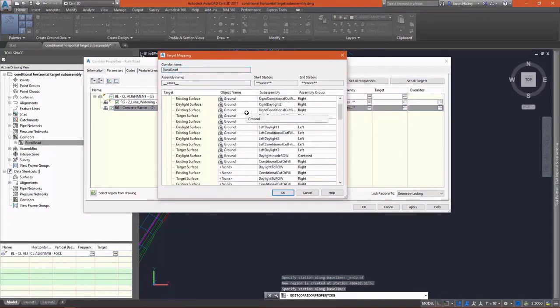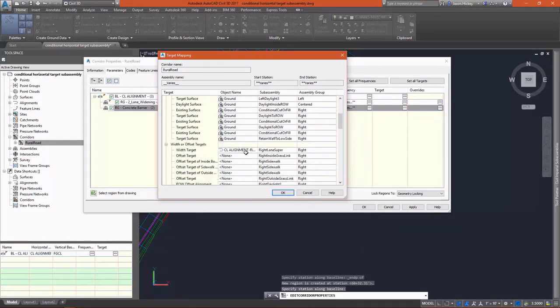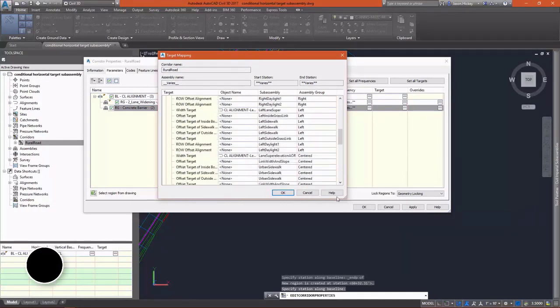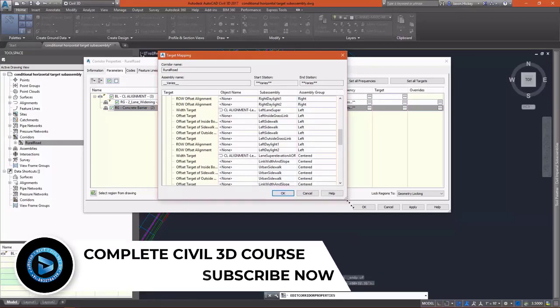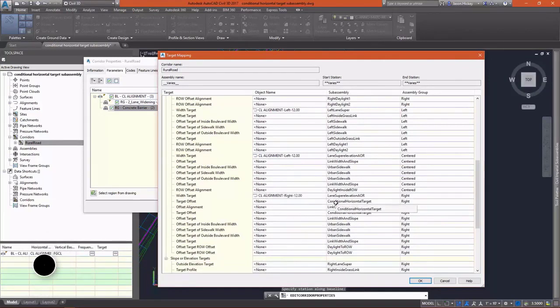Now, on this assembly, I did not go in and perform my housekeeping duties as I did earlier. I do need to reset my surface targets because I inserted the new assembly. And if I come down here and search, let's make this box a little bigger for easier searching. Let's see, I see that I have a conditional horizontal target on the right, and then there's one on the left. No, there's not one on the left. We don't have the subdivision on the left.